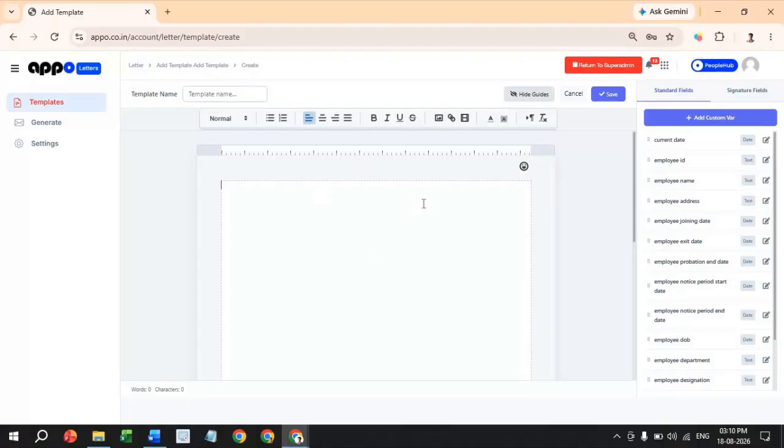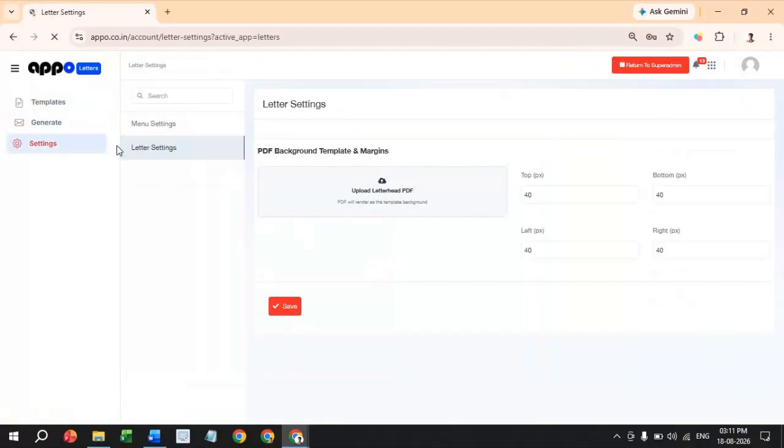If you want to customize the guide, such as making the margins wider or narrower, or adjusting the header and footer spacing, you can go to the Settings option. From the letter settings, you can adjust the margins. You can set the right margins from here. I have set the margin to 40 on all sides: top, bottom, left, and right. Additionally, you can upload your custom letterhead in PDF format. If you want to use your company's letterhead as the background, with your company's branding at the top and bottom, you can upload it here as PDF. Click Save, and you are good to go.